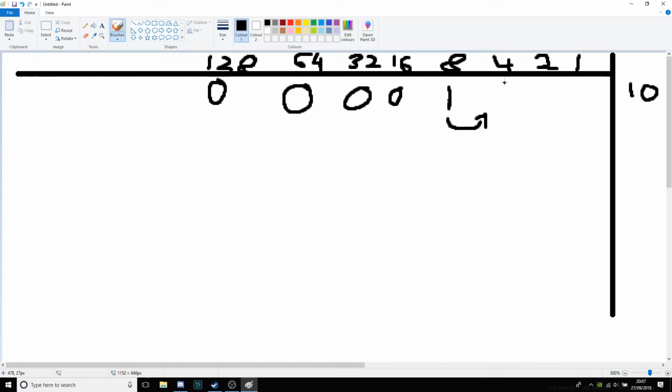Does 4 go into 2? No, it doesn't. So another 0. So far we've got 0, 0, 0, 0, 1, 0. But 2 does go into 2 once, leaving nothing behind. So our end result is 0, 0, 0, 0, 1, 0, 1, 0. Now this is an 8-bit digit, so this is called 8-bit.